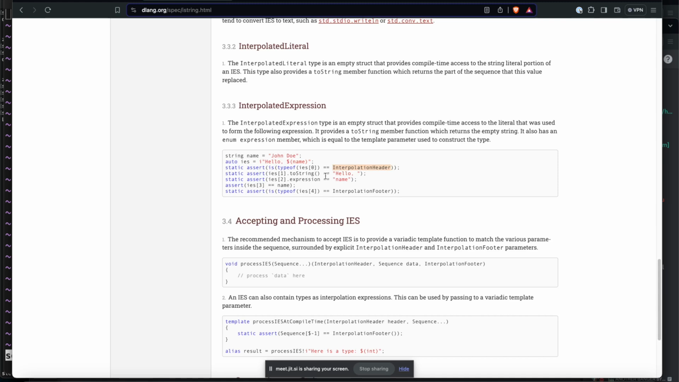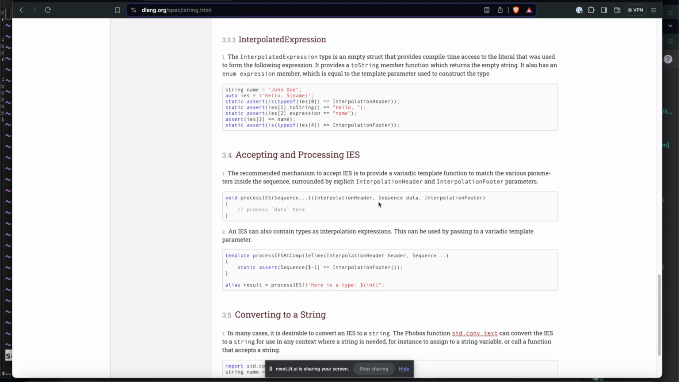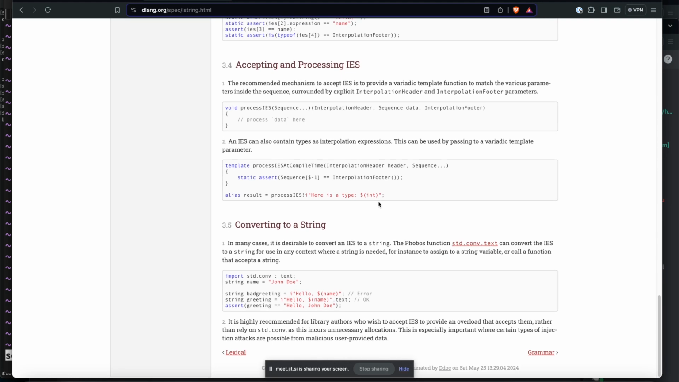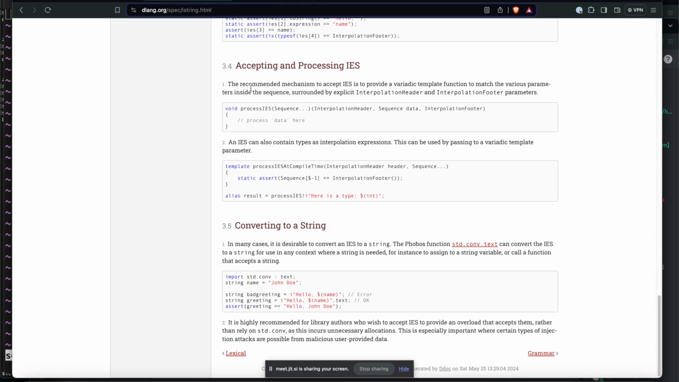We get an interpolation header, we get an interpolation literal for anything that's actually string literal data. We get an interpolated expression for the thing that's inside here, and then we get the actual thing passed in. So name gets passed in as part of the sequence, and then finally it ends with an interpolation footer. And we're going to see this in the code as I show it to you. But it's a little bit more complex than typical string interpolation.